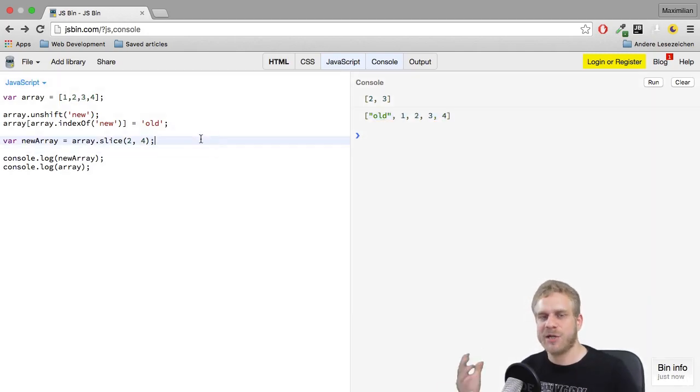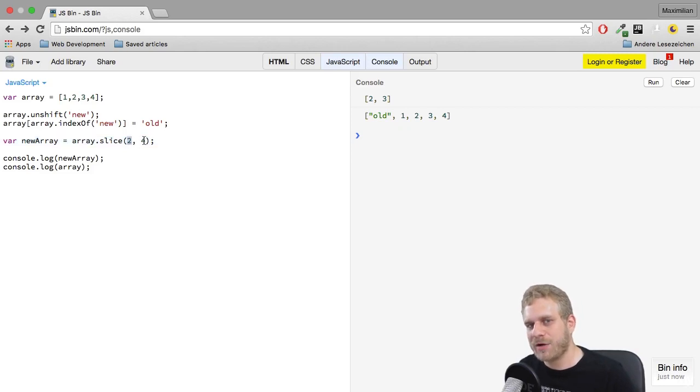And again, depending on your idea or what you want to achieve, either splice or slice might be the correct method. Only keep in mind that you have to change the arguments because slice expects starting and ending index, whereas splice expects starting index and number of elements. So there is a slight difference here.